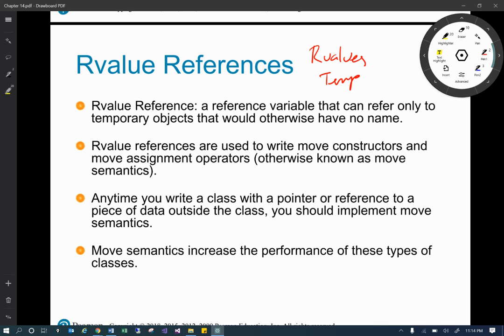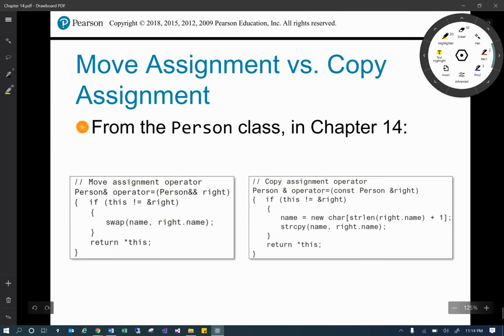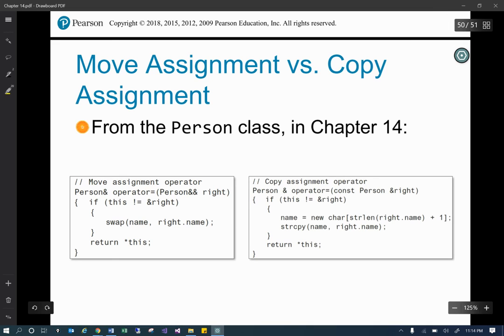R value references are used to write move constructors and move assignment operators, otherwise known as move semantics. Anytime you write a class with a pointer or a reference to a piece of data outside the class, you should implement move semantics. Move semantics increase the performance of these types of classes. Now, I know you're saying, Professor Waits, what do you mean we should consider using move assignment? Is there something else? Well, yes, there is: the copy assignment.